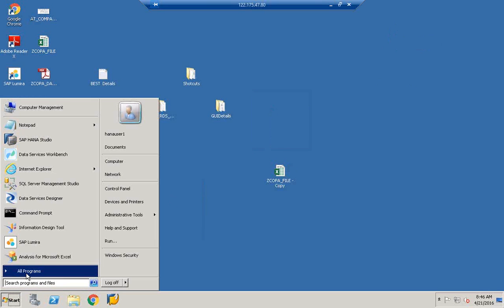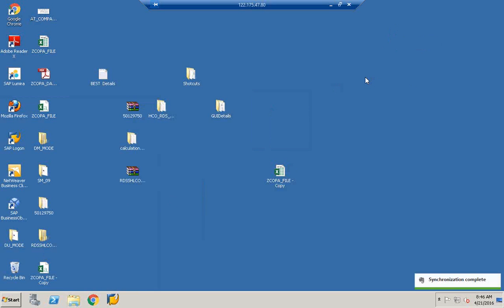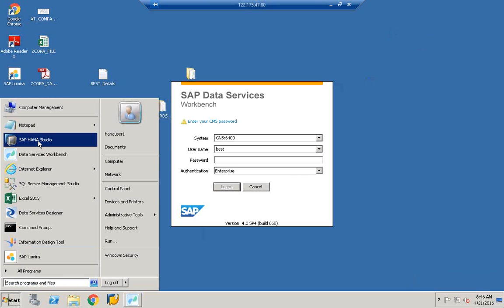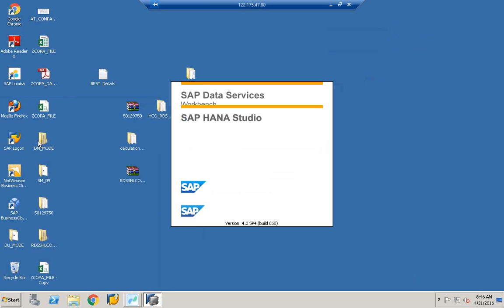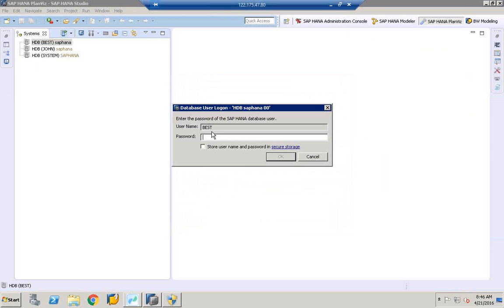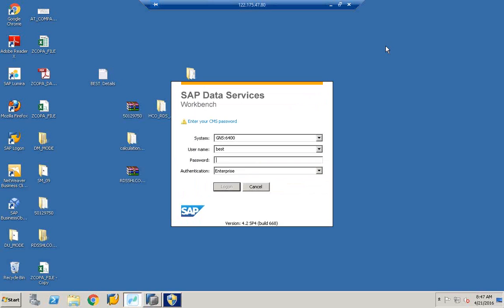So click Start, click All Programs, click Data Services 4.2, and click on the Data Services Workbench. Let us log into HANA and BODS. Let us log into HANA. We'll also log into BODS.